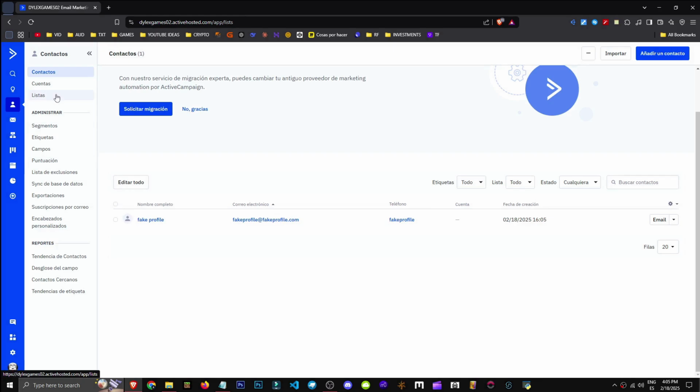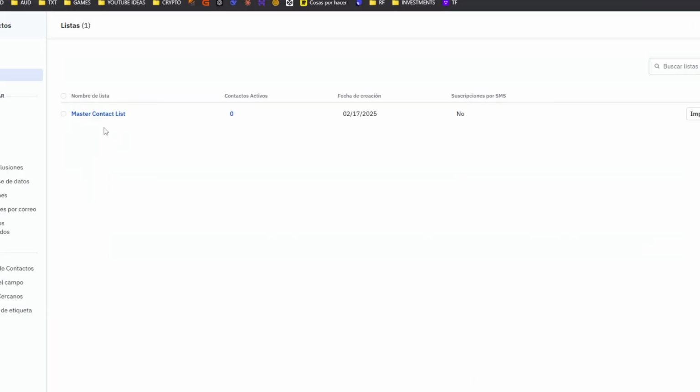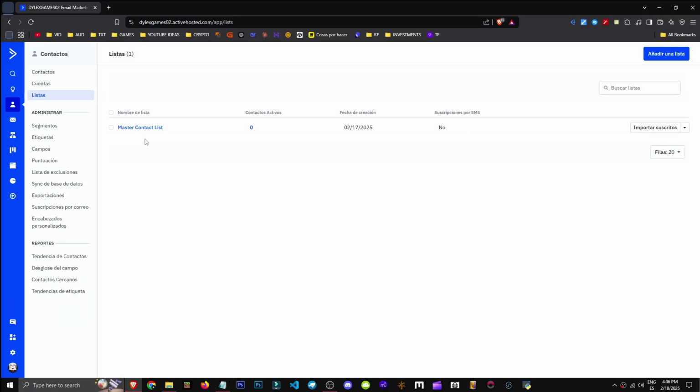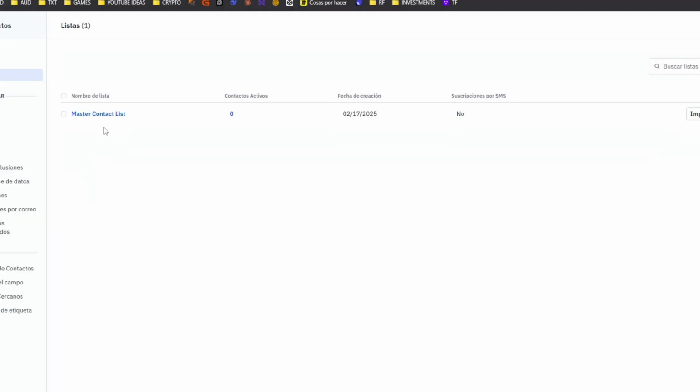So how do lists work? If we go to lists, we'll see the master contact list. This is essentially a way to organize users. I recommend keeping all users in the same master list. Then to separate different users, use tags or labels, okay?